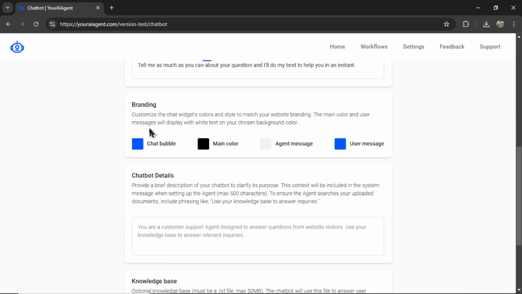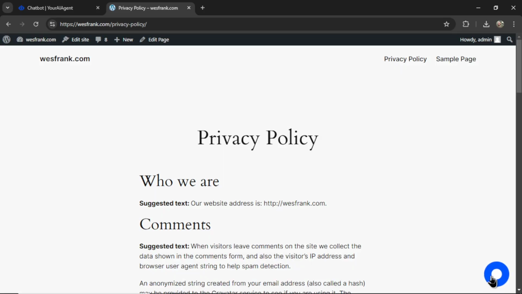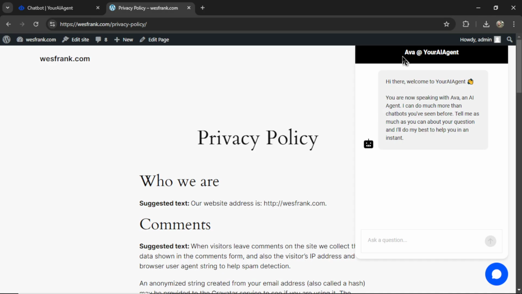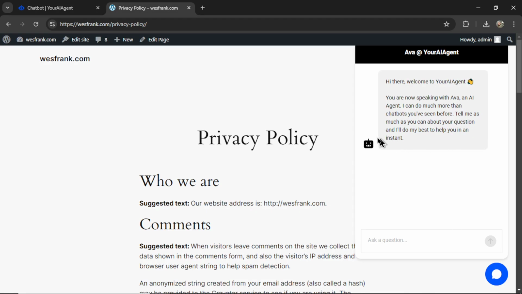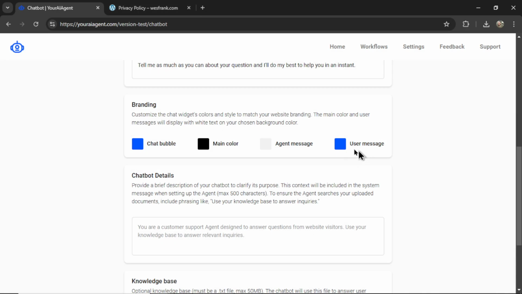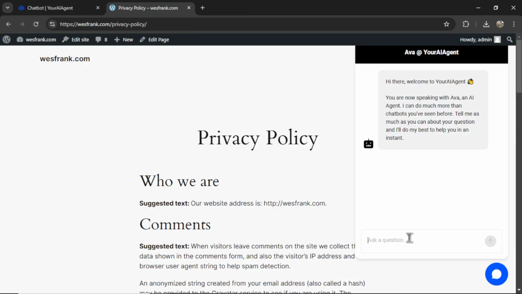Next, we have the branding. So this is customizing the chat widget's colors and style to match your website branding. We have the chat bubble color that is right here. The main color is at the top here. That's this bar. The agent message is the background of the text sent by your agent. So by default, it's this light gray. And then the user message is when a user types a message, let's just write hey there and send it in. It's the background to this text.